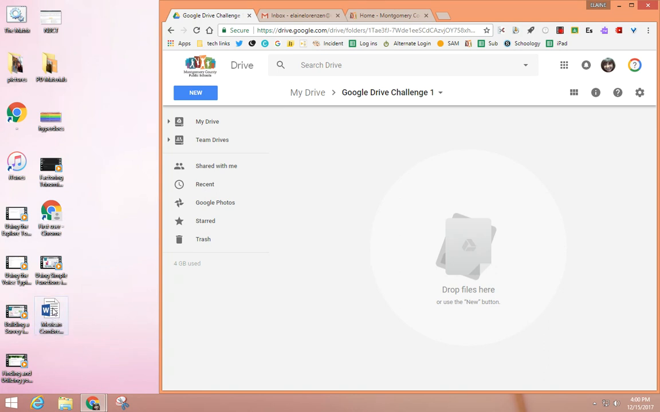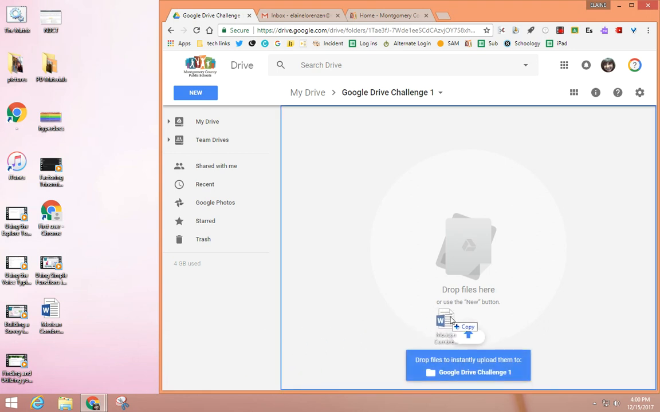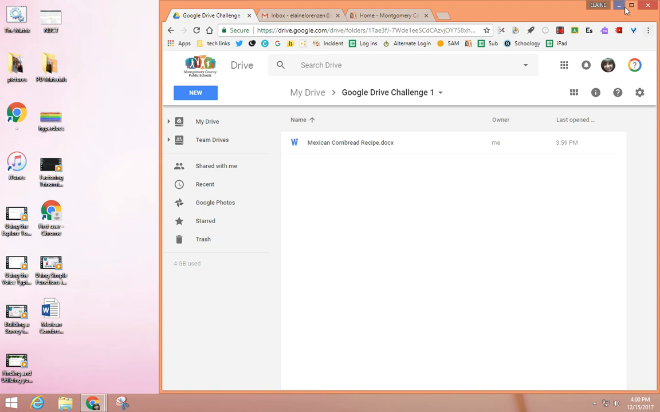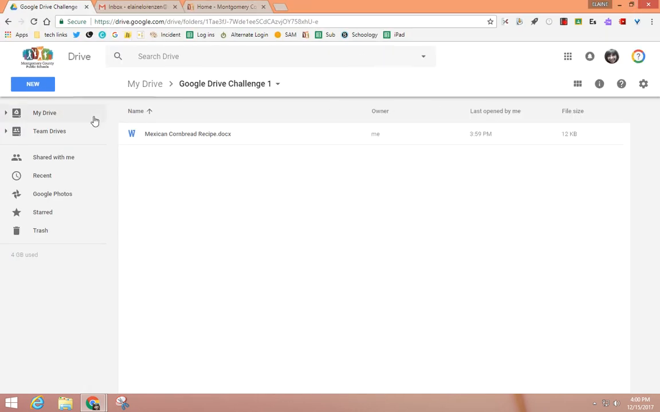So if I just hold down my mouse, I can pull that file and simply hold it over the empty folder, and it tells me to drop it and it will download or upload instantly. I do, and it does. So notice now in my folder, I have one file, and it's a Word file. I can tell from the symbol.